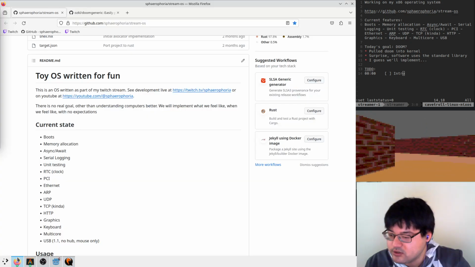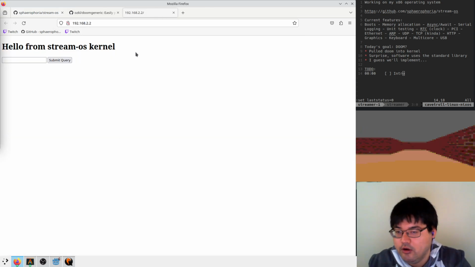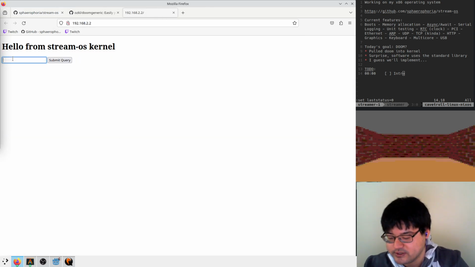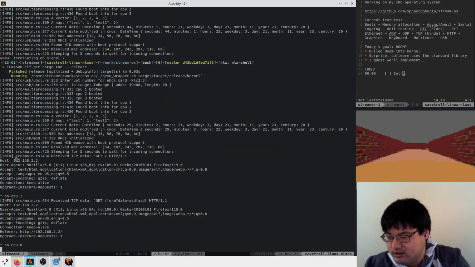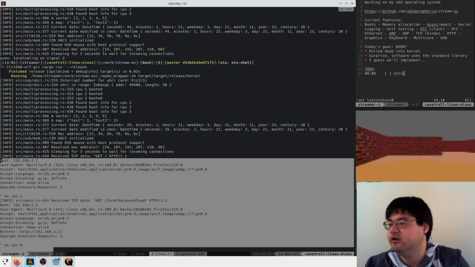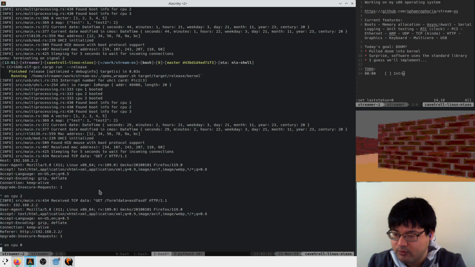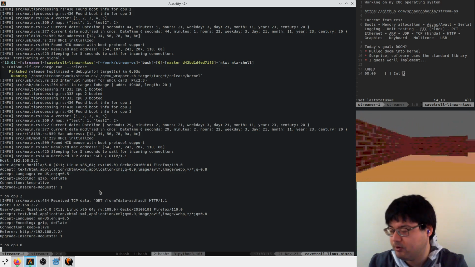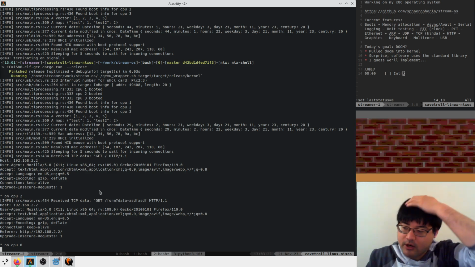We have a web server, so if I go to the IP address of the OS, we see "hello from StreamOS," and I can say something in here, and it'll send it back. And it'll log that it's servicing those requests on different CPUs. So that's showing that we have serial console output, which is where we put our logs out. QEMU, the virtual machine, will forward those serial logs to standard input and output.